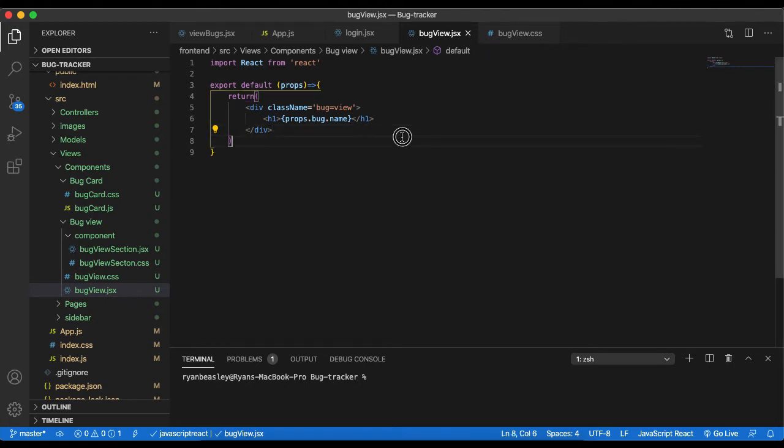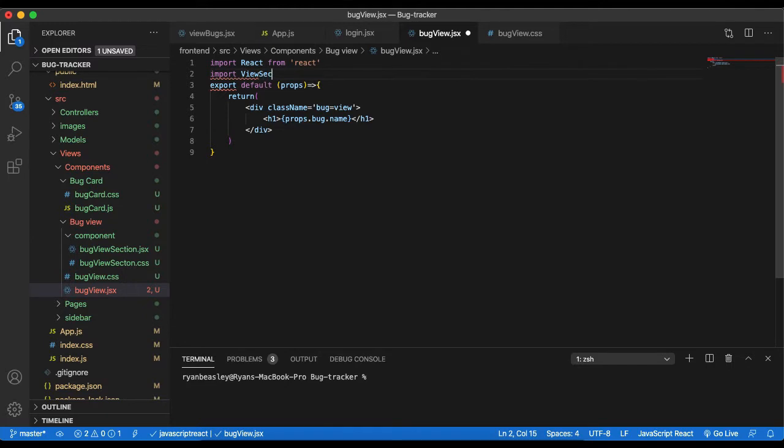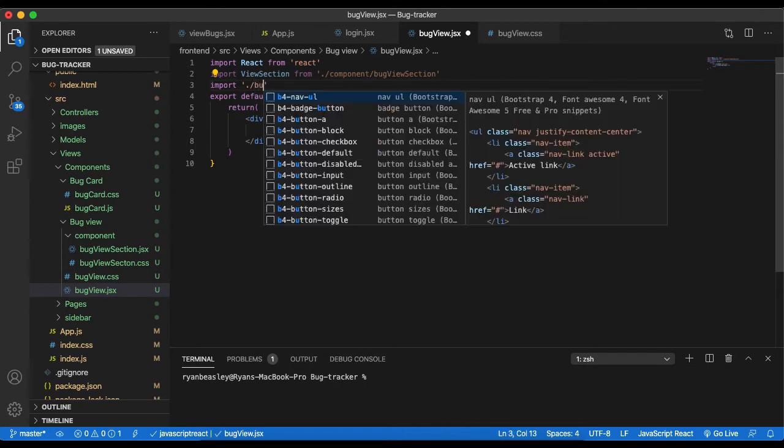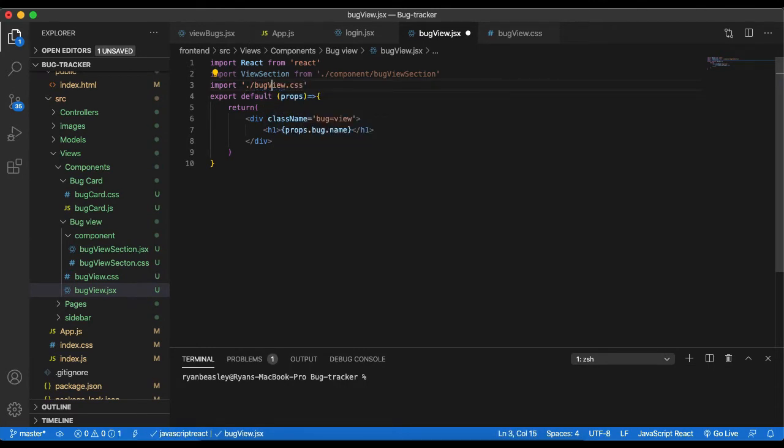So inside the bug view, if we import the view section, and we'll import that from our component, perfect. Now before I forget, if we import the bug view CSS, I always forget to do it and wonder why it doesn't actually style.